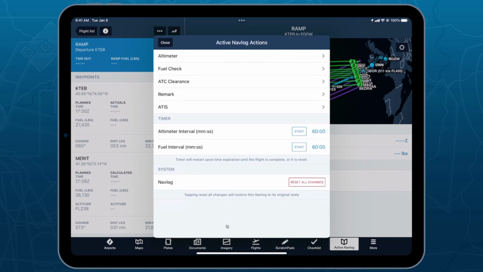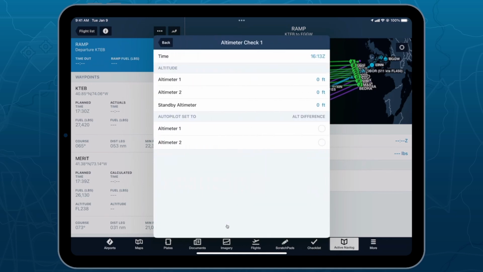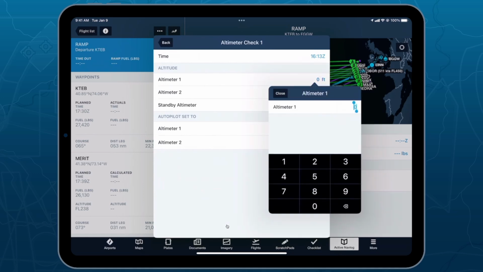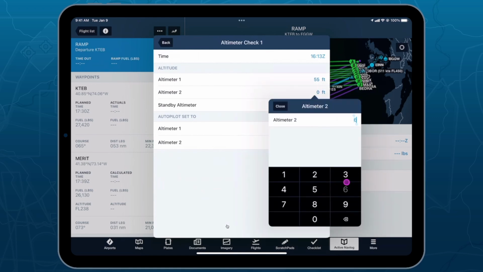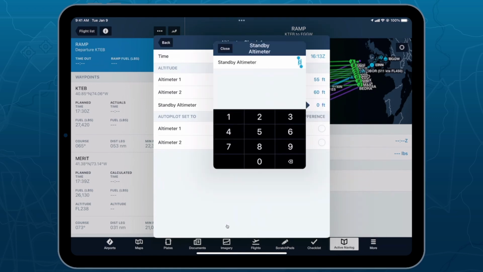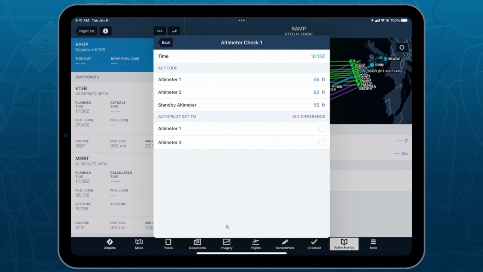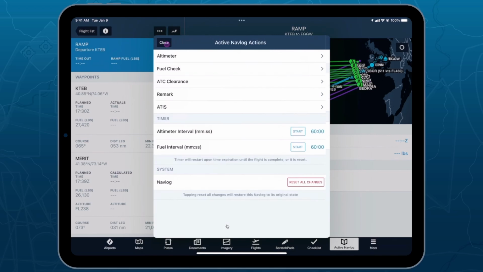If I go into the altimeter option, right away I'm pre-filled with the time that I'm doing this altimeter check. And then I have the options for altimeter 1, altimeter 2, and standby altimeter. For the purpose of this, we'll go ahead and populate a value of 55, 60, and 50. And the autopilot is going to be on altimeter number 1. When I select the altimeter number 1 being used, we then immediately get the difference in altitude that altimeter 2 shows. I'll go ahead and click back on that.